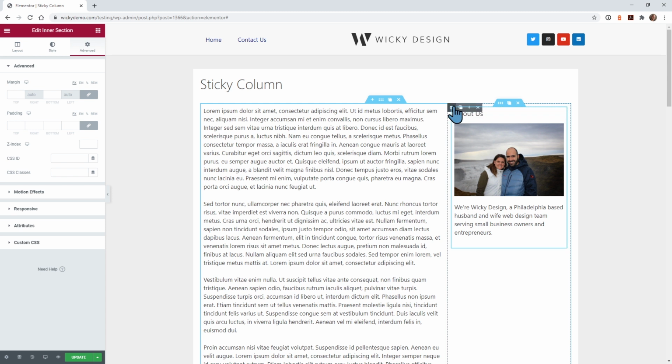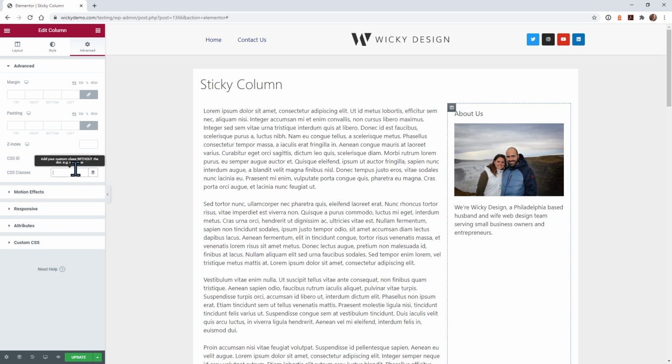The first step is to add a CSS class to your parent column. So you click on the column, add a class here. And the next step is to add a class to your section. I'm just going to call this sticky column, and then I have this one called sticky parent. Now I'm just going to copy over the code.